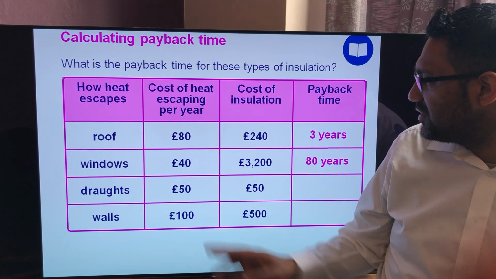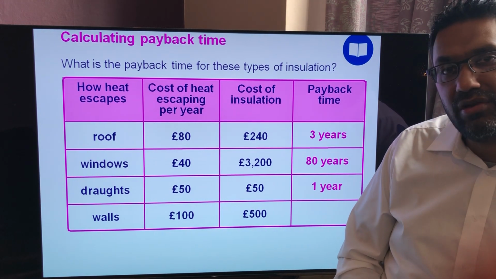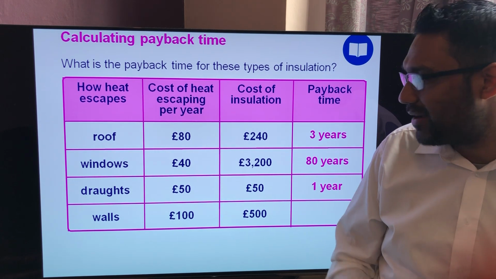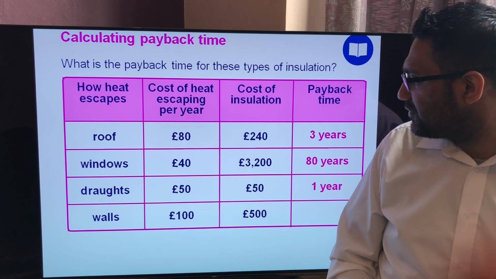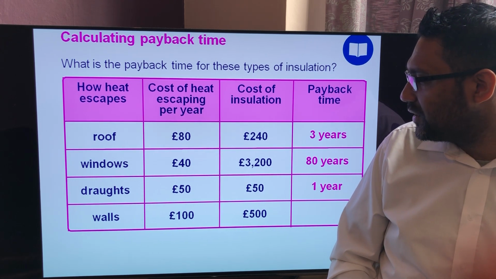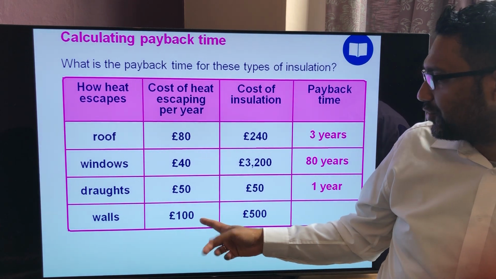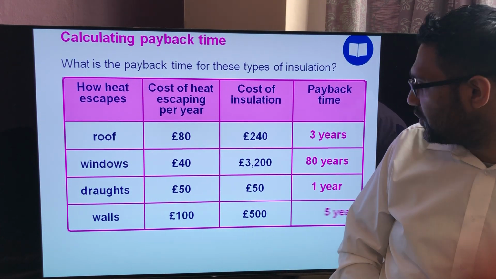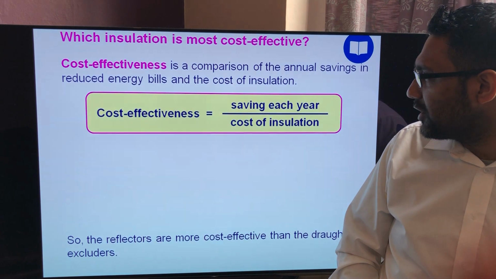Draught excluders, it's cost me £50, but it's saved me £50. That's going to take me a year. So in 1 year, I've got my money back. So after that, I'm saving money. The walls then, if I put £500 worth of cavity wall insulation in, and it's saving me £100 a year, well, obviously, how many £100 will make £500, will take you 5 years. So 5 years to make my money back. So that's known as payback time.